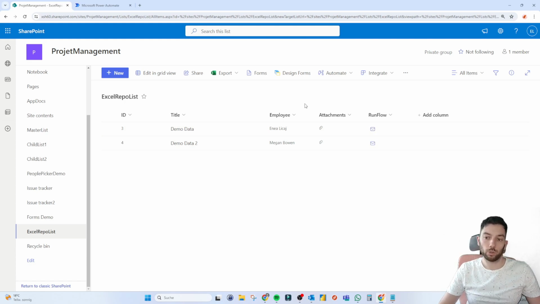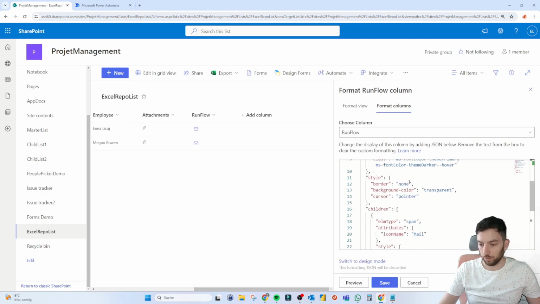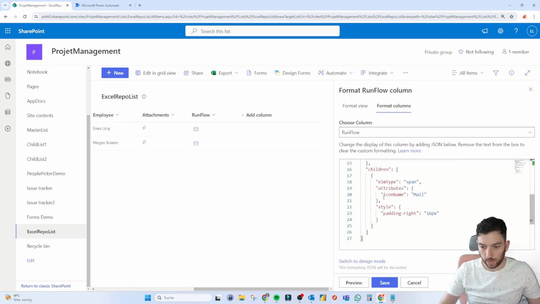So you can search for other icons. Let's see, because the envelope has here this icon name mail. So if we write here link, let's see if this will look a little bit different. As you can see, it creates this link icon. I don't know if duplicate has also an icon.